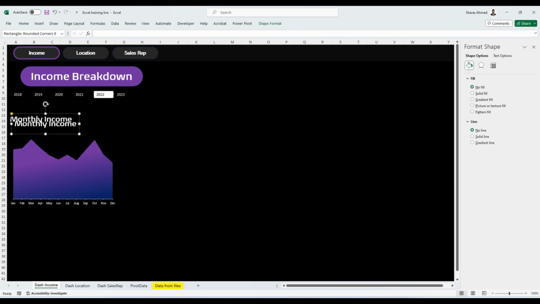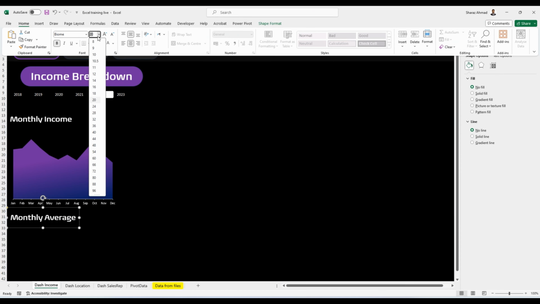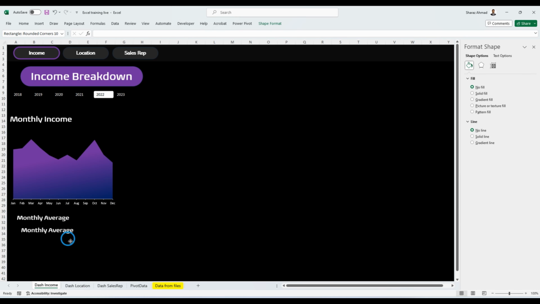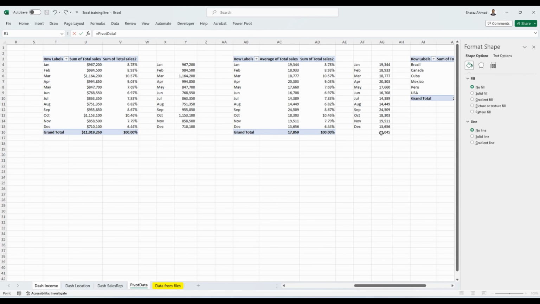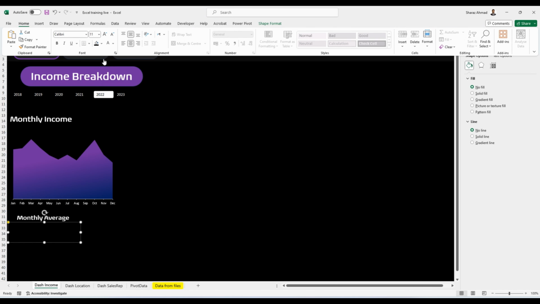Now copy this monthly income box and paste here. Name this as monthly average. Adjust the width of the box and font. Do an average formula in pivot data tab here. Copy the monthly average box and get rid of this text and link the formula box to the average calculated.